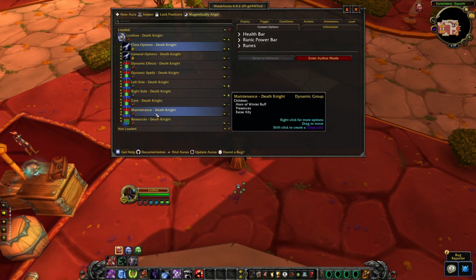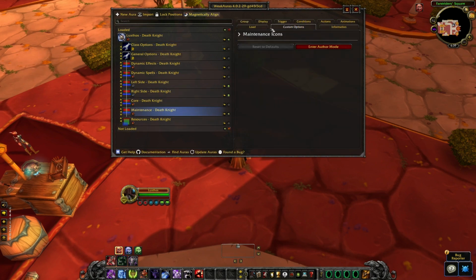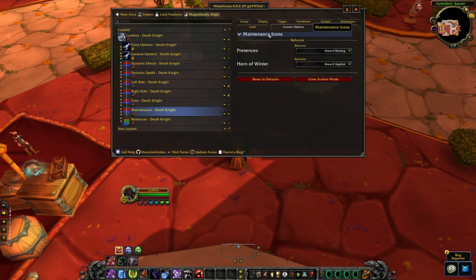And then in the maintenance category here, you'll get the maintenance icon, so you're going to be able to change the behavior of these. So for example, presences and Horn of Winter, if you guys want to change how they are shown. So this one is shown if missing. This one is show if applied. So if you want, you can do always for both of these so that you always know which presence you're in. And the same thing for Horn of Winter if you want to change that.